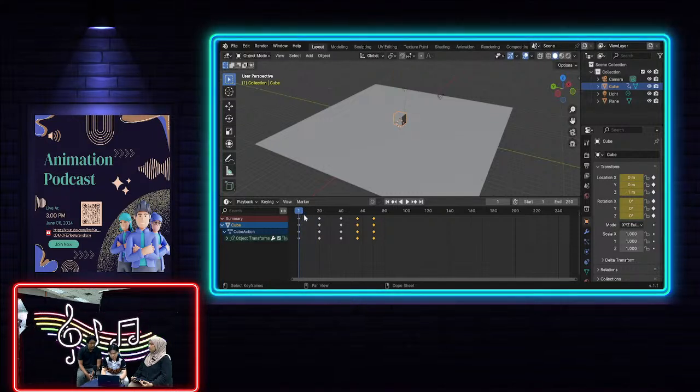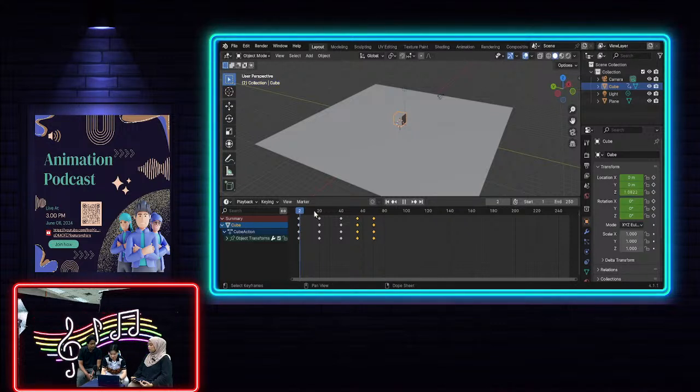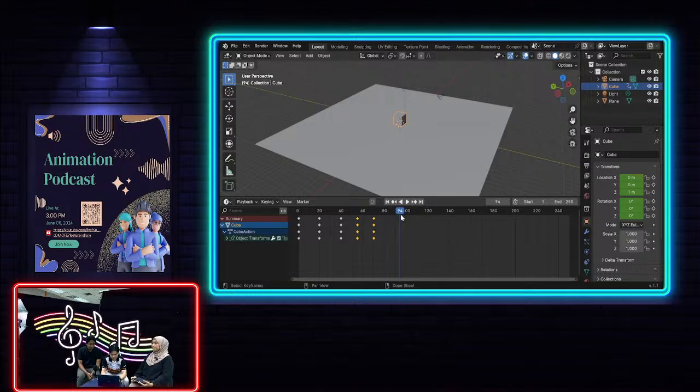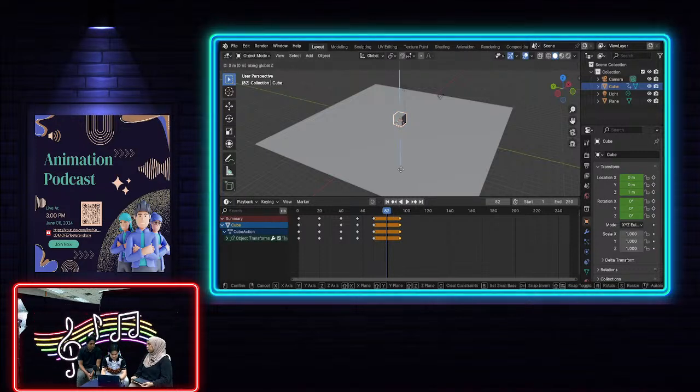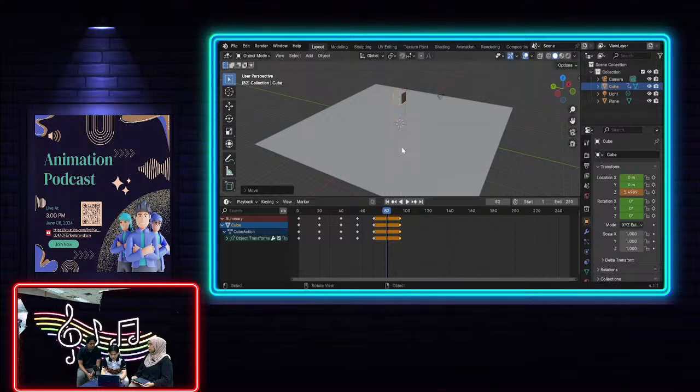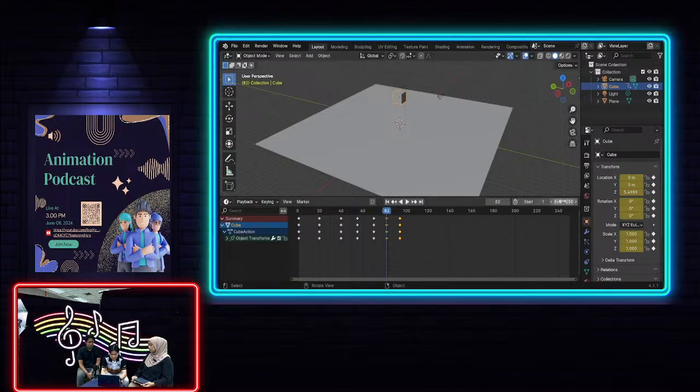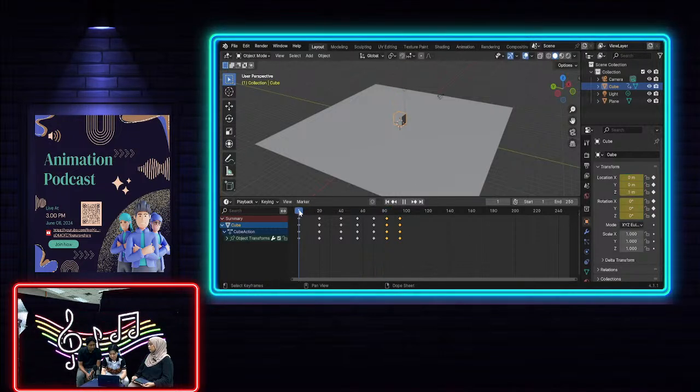We can repeat the same process again, moving slightly further forward in the timeline. Copy and paste, then go to the central point, press G and Z to move the cube up a little bit. Press I to set location and rotation keyframes. Alright, so now if we play through, we have ourselves three bounces.